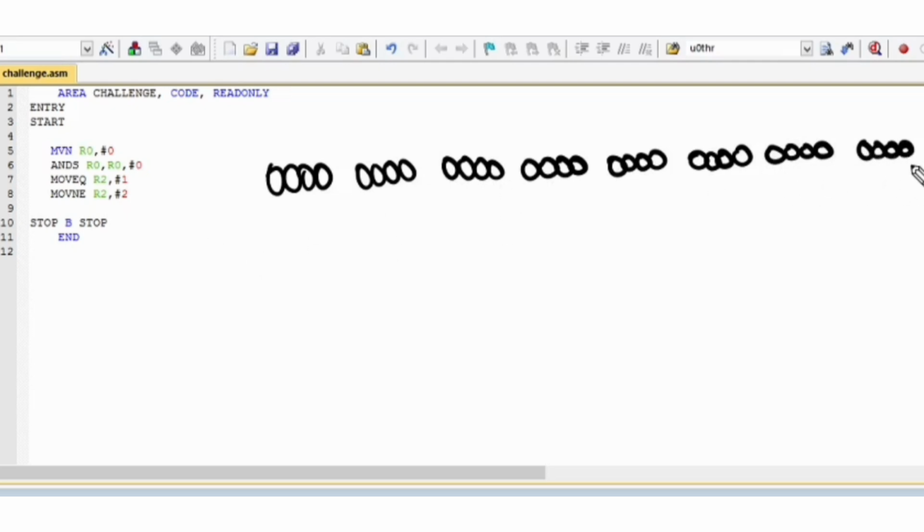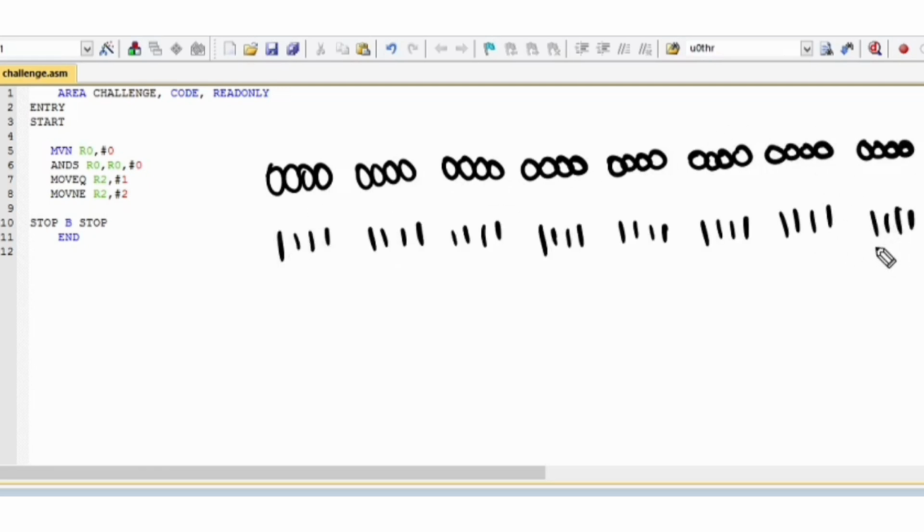What does that mean? Every 0 gets converted to 1 and every 1 will get converted to 0. So what's the final answer you will get here? What is this? This is nothing but F.